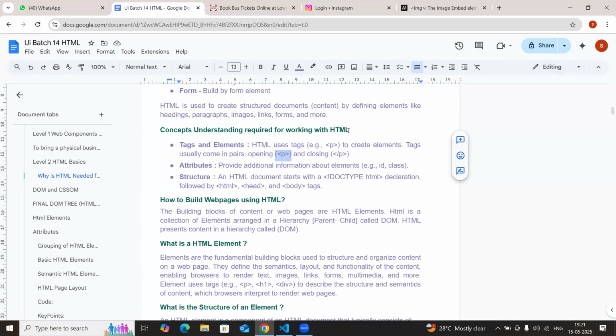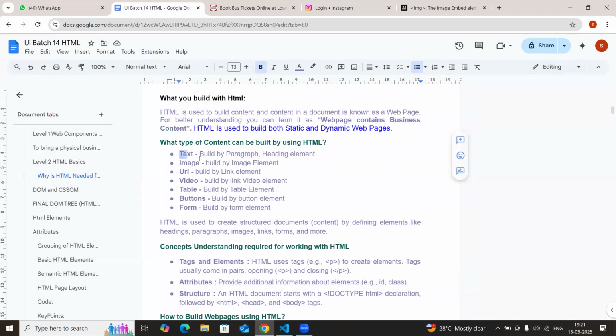To understand how to start your journey with HTML, the first thing you need to understand is what an element is. When you understand the element and how you write an element, that is where your journey of learning and working with HTML starts. The first thing you understand is the element. So now I believe you just got that elements are nothing but building blocks of content. Content is nothing but a collection of elements.